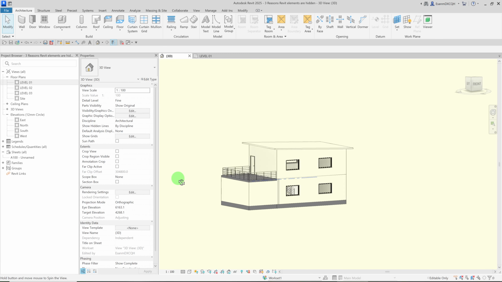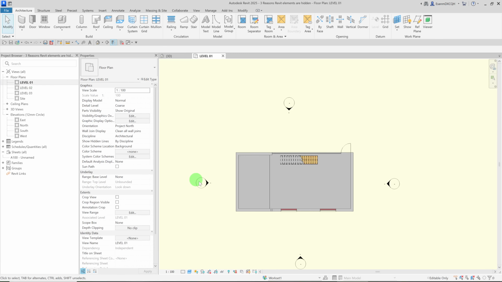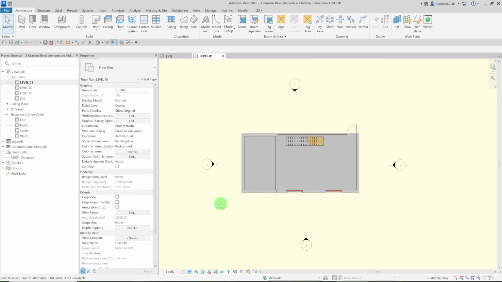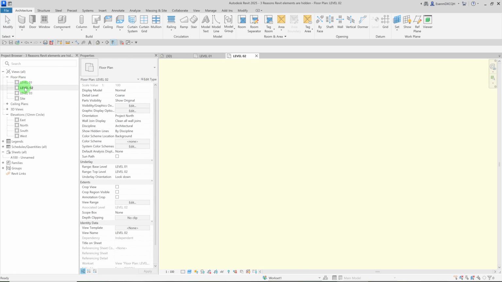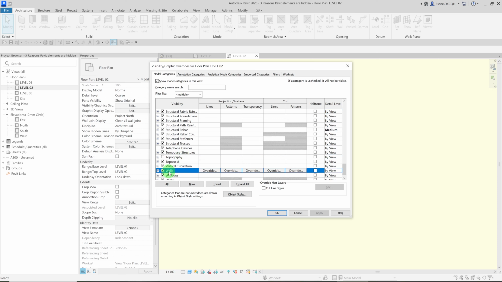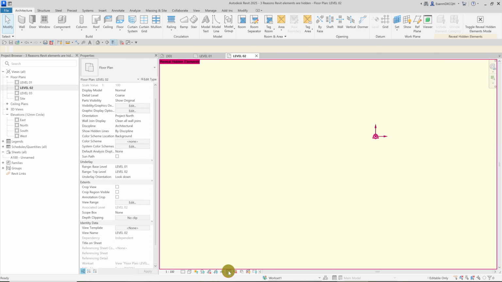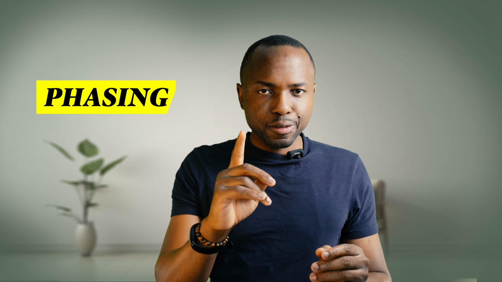Imagine this. You have crafted a beautiful building containing 2 floors. Everything is fine on level 1, but as soon as you move on to level 2, those walls suddenly disappeared mysteriously. You have checked the visibility settings, you've checked for hidden elements, and you've even checked your sanity. But fear not, there's a likely culprit: phasing.